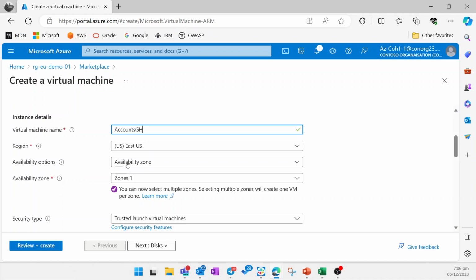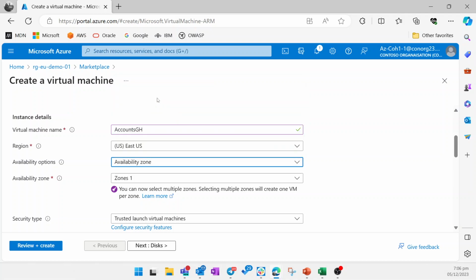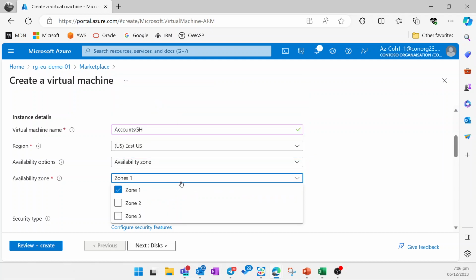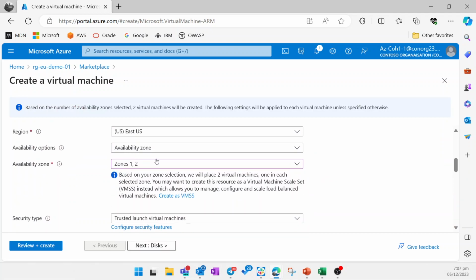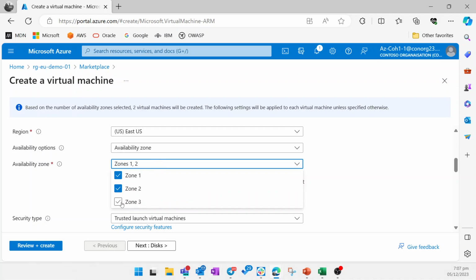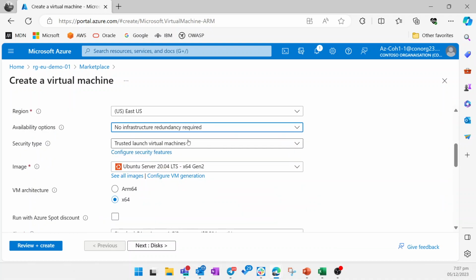Then availability options. We talked about availability zone. That's if you want to set redundancy for your infrastructure. So you have various options. You can use availability zone, virtual machine scale set, or an availability set. If you choose availability zone, for each data center, there are a number of zones. It differs, right? So if you want to be present in 3 zones, so that no matter what, your application will still be on, you can select the 3 zones. But in this case, I don't want any infrastructure redundancy because it's just a demo. So I'll say no redundancy.